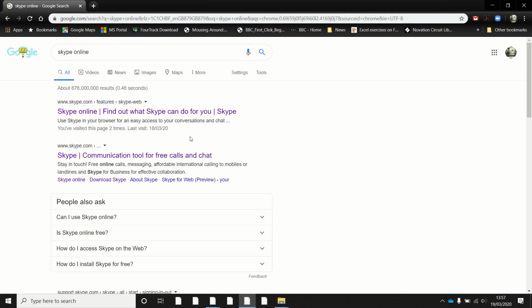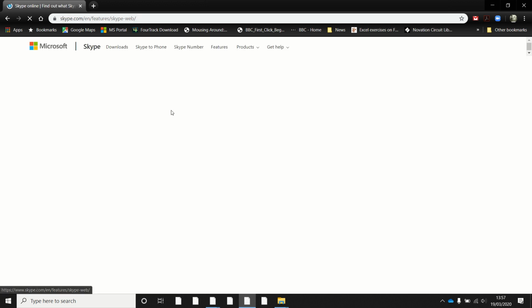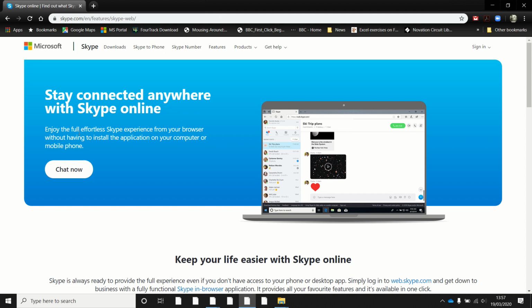Now the first thing that Google sends back is going to be the correct one. So it says Skype Online. Find what Skype can do for you. Okay, let's find out. So I'm going to click on it and it takes me straight to the place I need to. So, stay connected anywhere with Skype Online. I'm going to click on Chat Now.